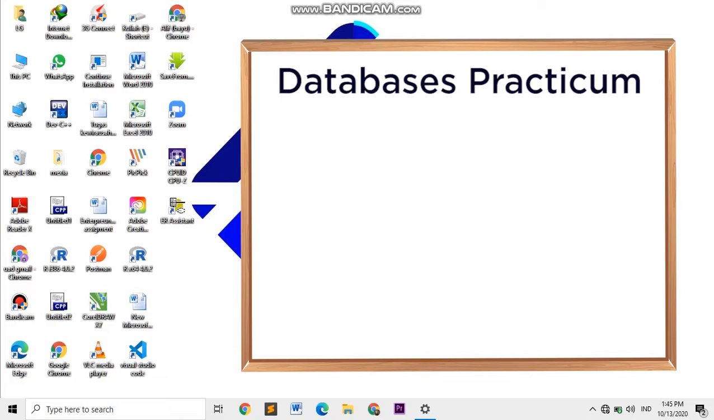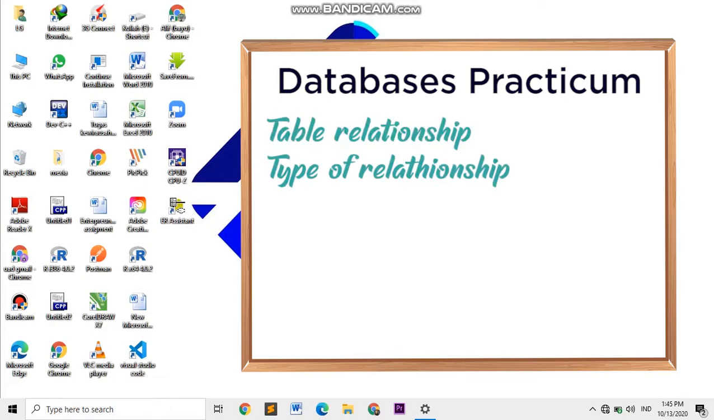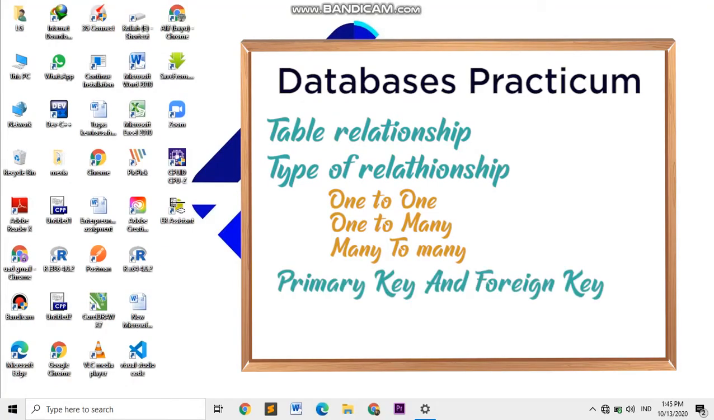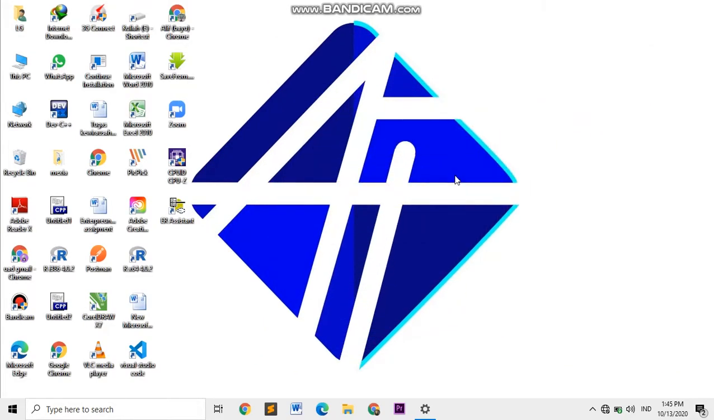This practice will learn about relationship tables, types of relationship like one-to-one, one-to-many, many-to-one, and how to determine primary key, foreign key, and other. Okay, before we practice, I will review the material in this chapter.